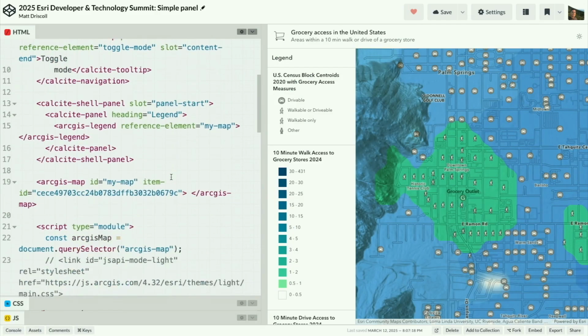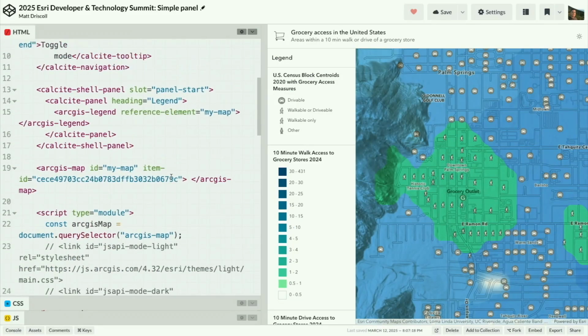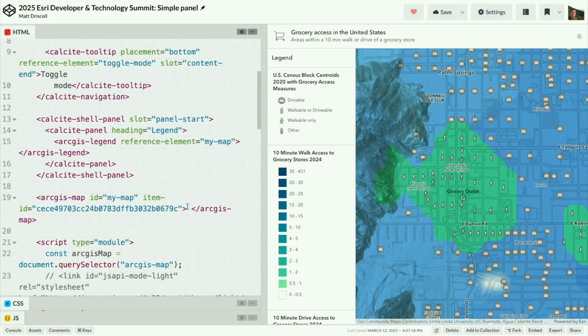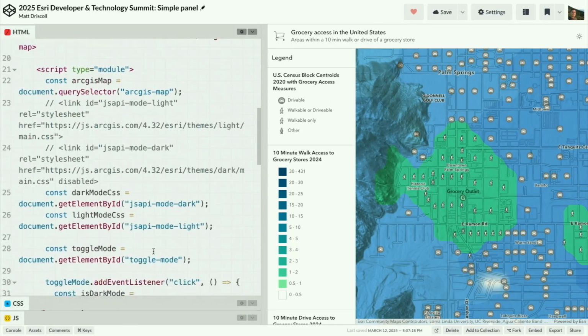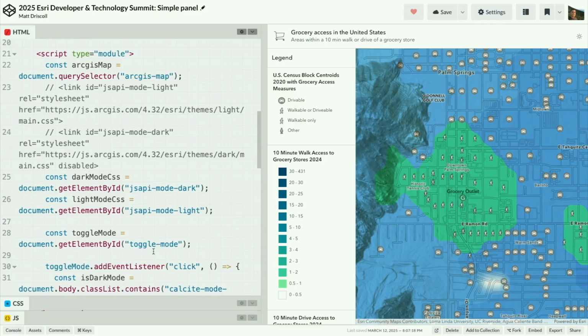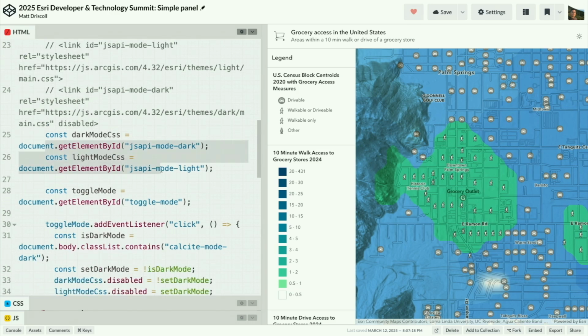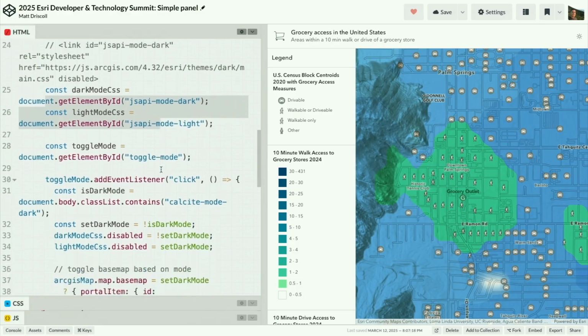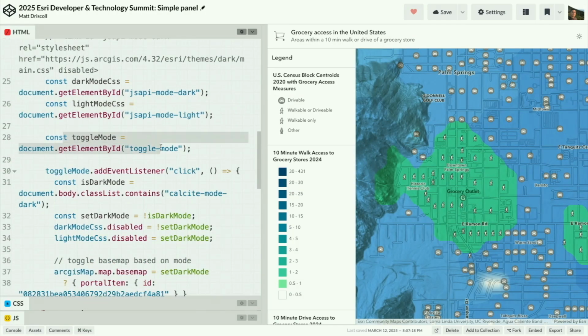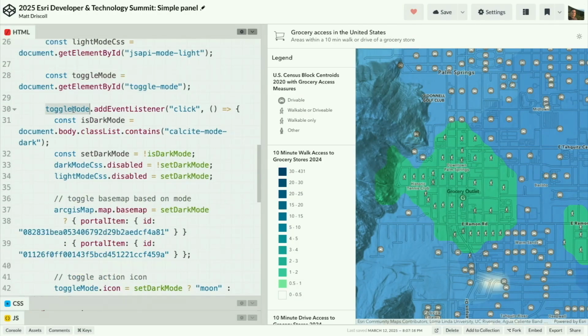And so that's pretty much it. That's a small amount of code just to get a simple app going. And then if I go into the logic for toggling mode, I can go into that real quick. I have these two links in my document, both for the Esri theme light and dark. And then I get a reference to those by document getElementById. Then I get a reference to my toggle button. And when that toggle button is clicked, I'm going to see if the Calcite mode dark class is already on the body.